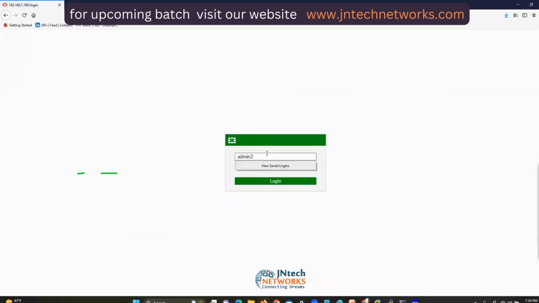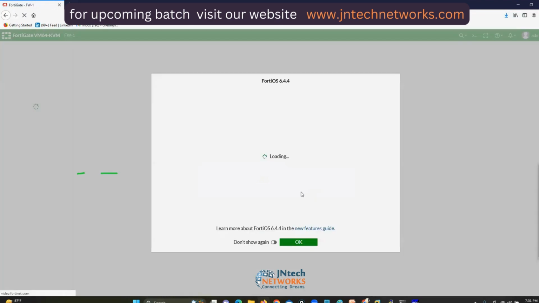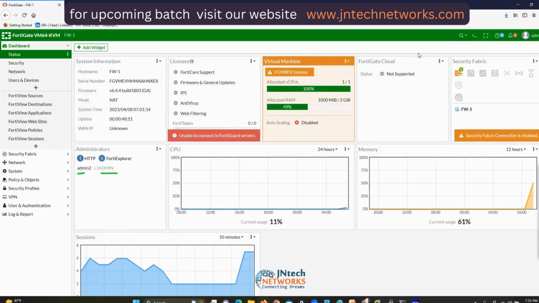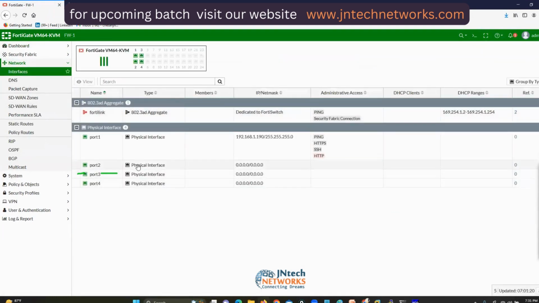But now if you click on logout and log in with the admin 2 account, password 123, you can click on OK, then later, then OK. Now you can see this admin 2. If you click on network, then interface, and select any port, for example port number 2, you can only view this configuration.